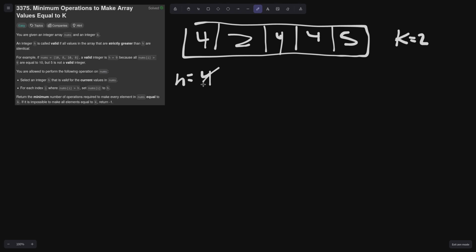Now we're going to have to select a new h. I forgot to change one of the 5s. We're going to set this equal to 2 now. All the elements greater than 2 are 4, so we're going to erase all these and make these all 2. Wow, 2 is now equal to k, and is equal to all the elements in our nums array. So this took 2 operations because we had an h of 4 and 2. So answer equals 2.